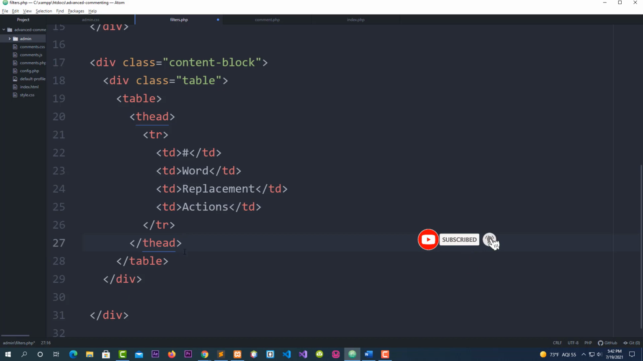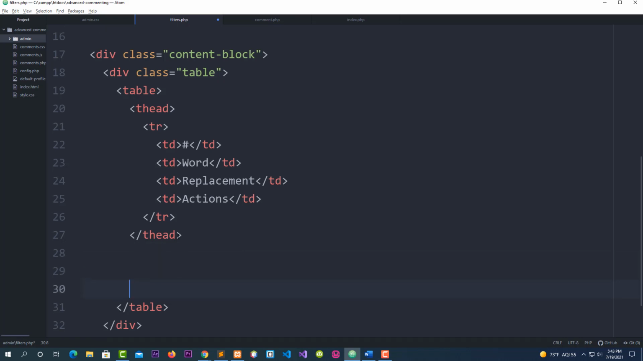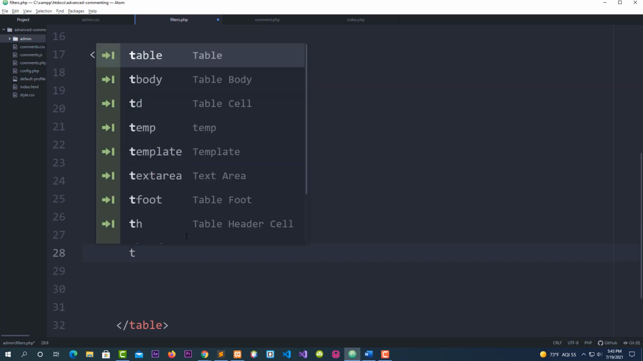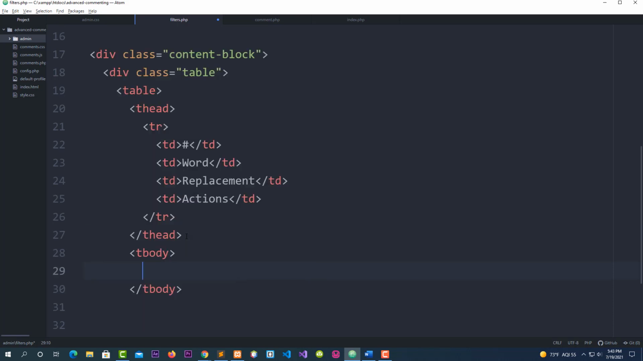Now what I want you to do, I want you to go after the closing table head, thead, this one, go after that. Okay, click enter, and now I want you to create table body, tbody, next after the table head. Now inside of the tbody, I'm going to say if the filter is empty. This is where I'm going to pass my first PHP like this. I'm going to say if, parentheses, if empty, that's for filters.